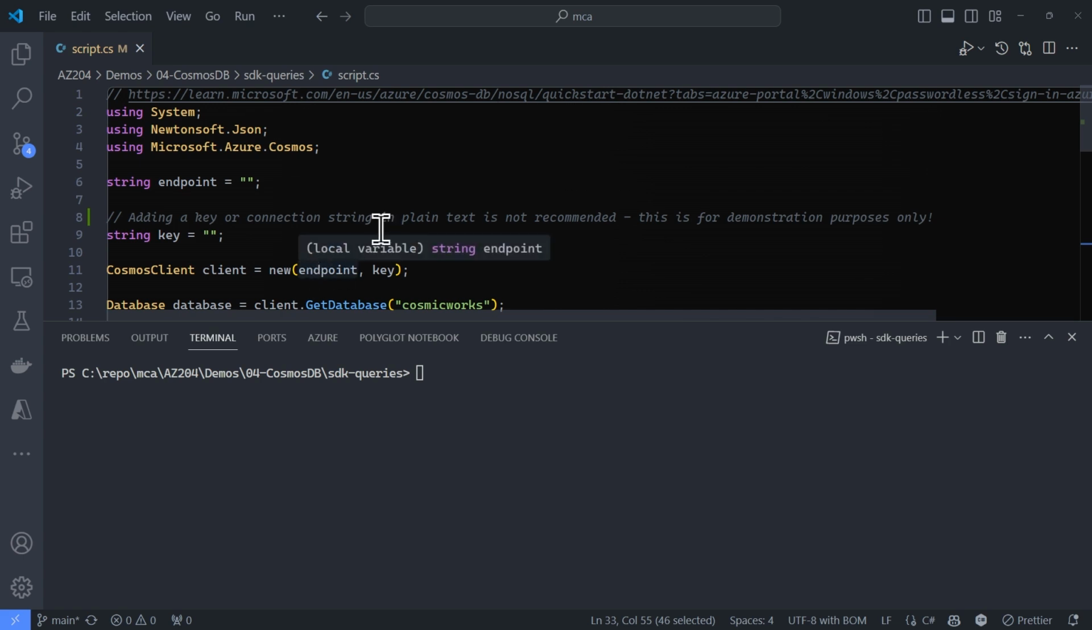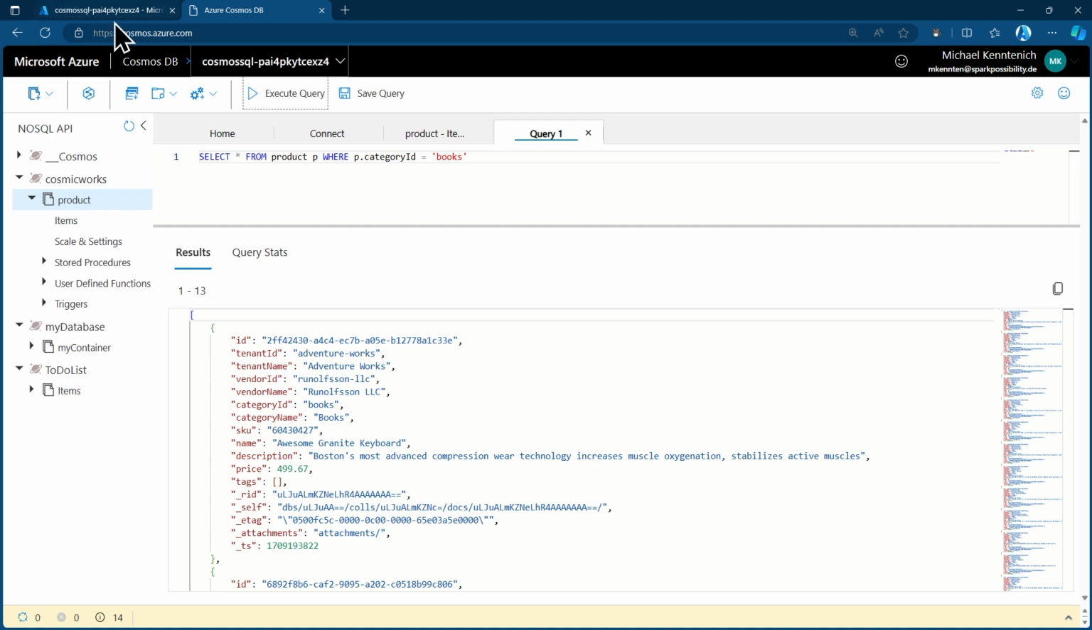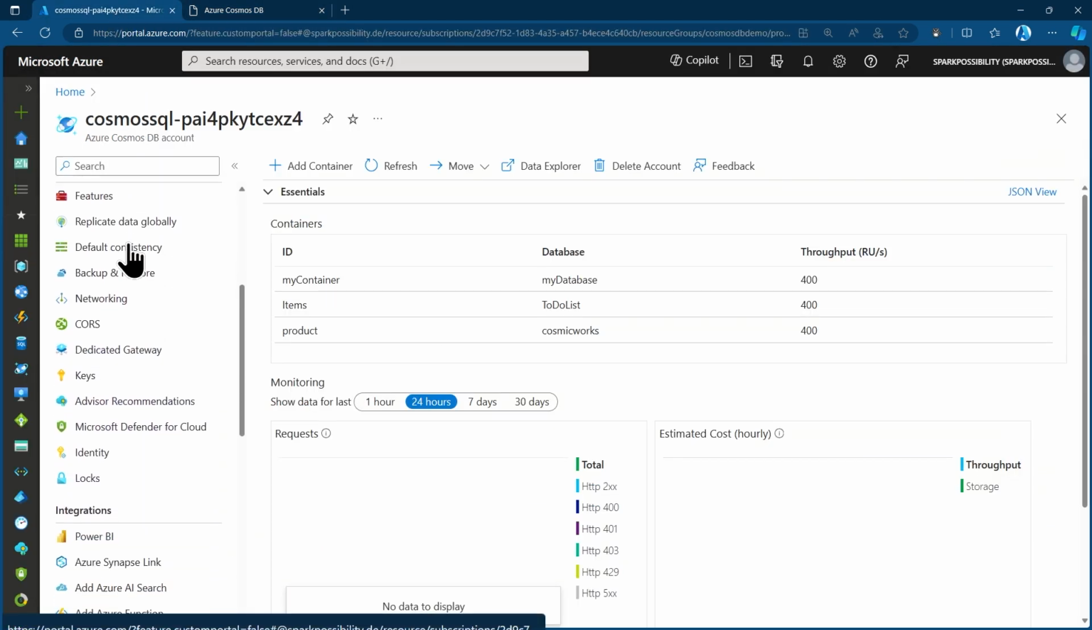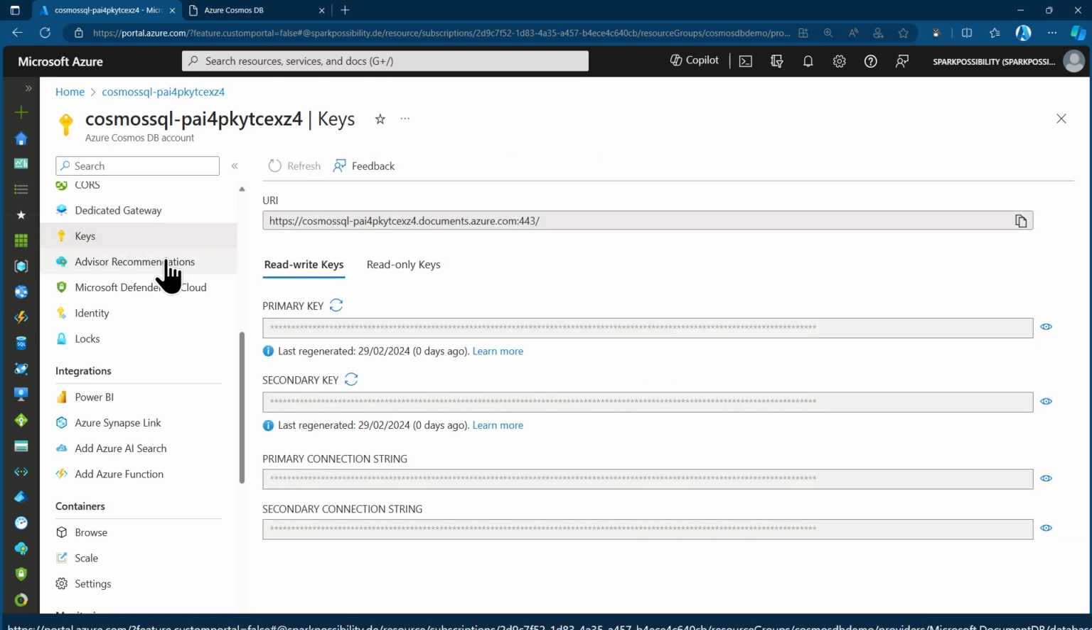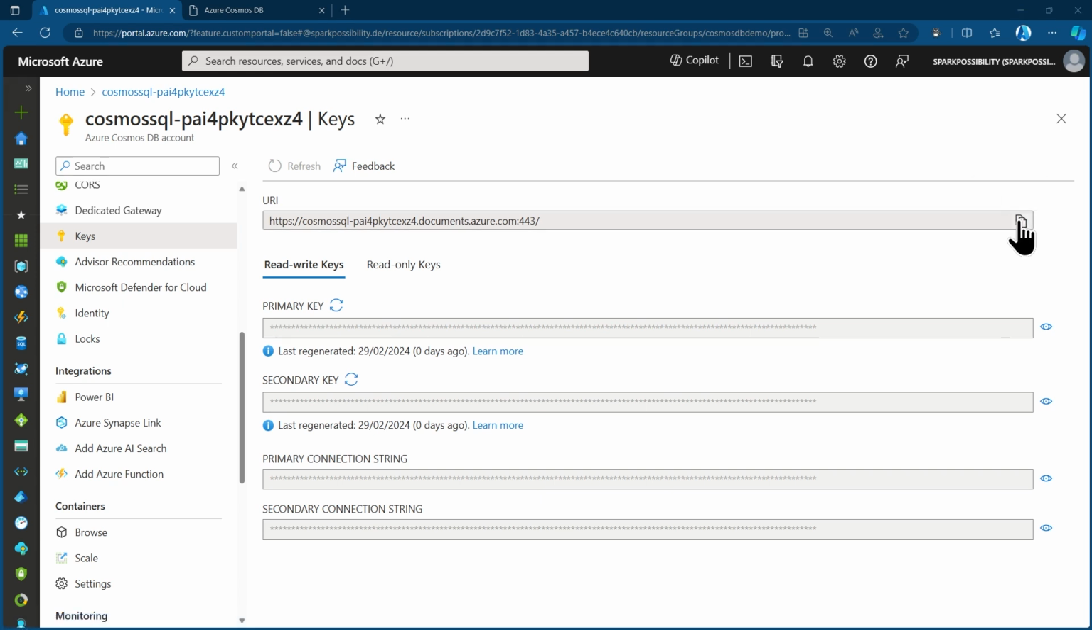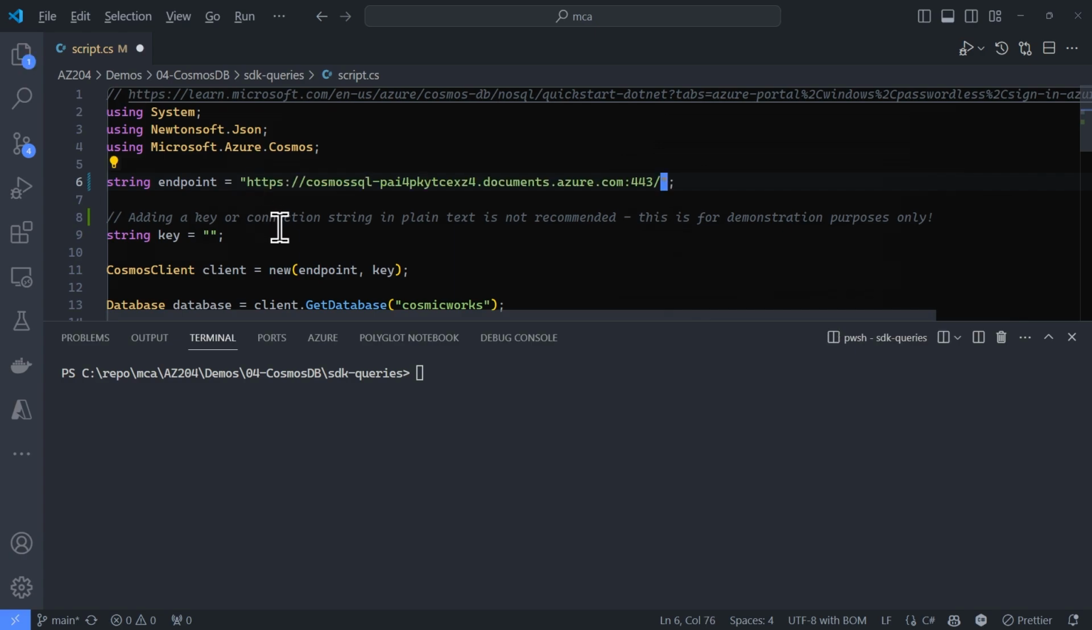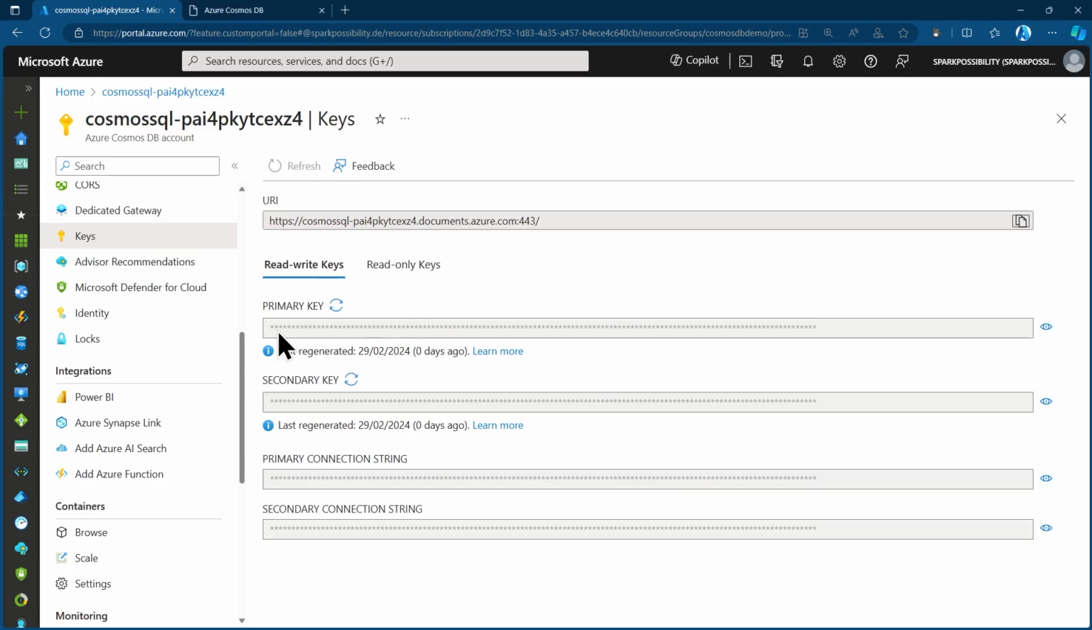But this is running on my computer right now, so I need to have an endpoint URI so that it knows which instance I am connecting to, and I need some permissions. Because my code here doesn't have any identity on its own, I need to have an access key. So I get this from the Azure portal. I will navigate on the left-hand side to the keys section of my Cosmos DB account. And here we have, first, the URI, that's the endpoint that it needs. If I go back and paste this in here, and then I pick either the primary or the secondary key for this.